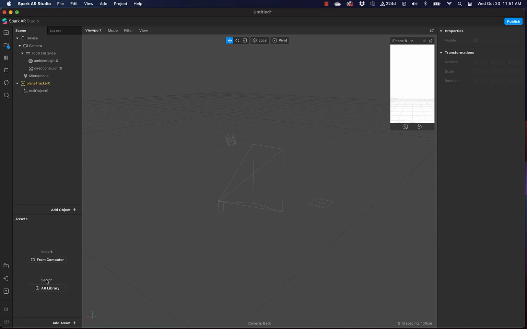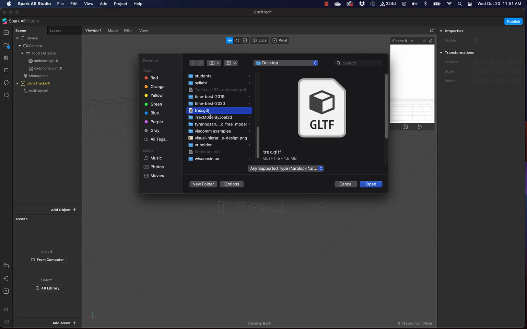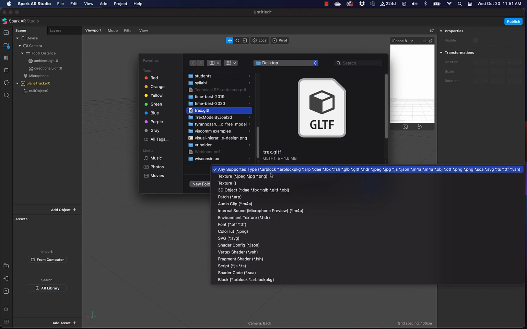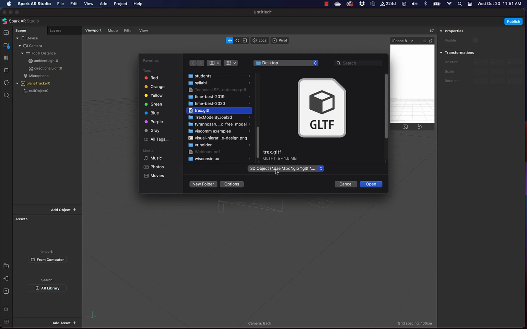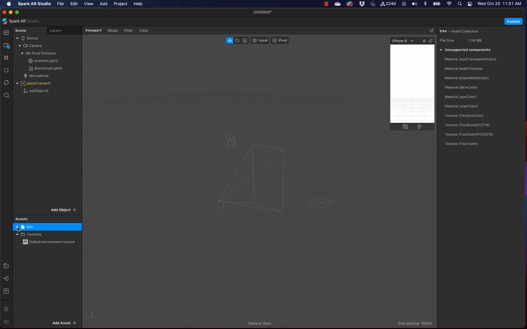So I'm going to click from computer, and I'll find on my desktop my trex.gltf, right? This is the format we want to use in Spark AR. If it doesn't let you select it, you could change it over to 3D object, but it should be okay by default. Hit OK, and it'll take a second and import everything into your assets here. And there we go. And you'll see we have this T-Rex.